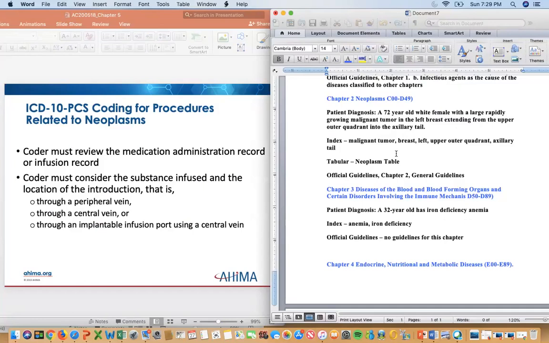Okay, so C50. It states C50, and we said we could do the upper outer quadrant, but if you read your notes, they are two contiguous sites. That note told you that you could come to the overlapping sites of the breast. So we want to code out C50.8, and C50.8 is malignant neoplasm of overlapping sites.